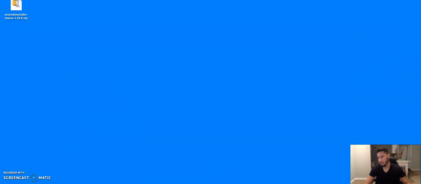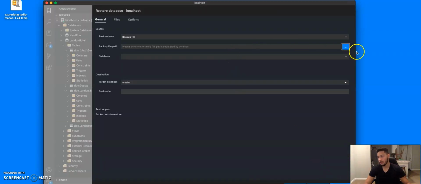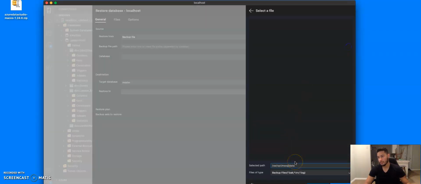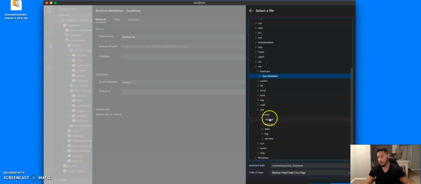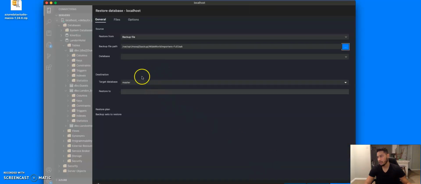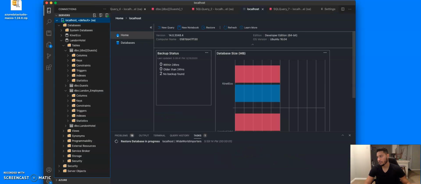Open up Azure Data Studio. Discard. Going to do it again. Refresh it. Go to backup. Go to SQL. You go here, Microsoft, backup. There it is. Click OK. We're going to do it on master. Restore. So now it's restoring that database.